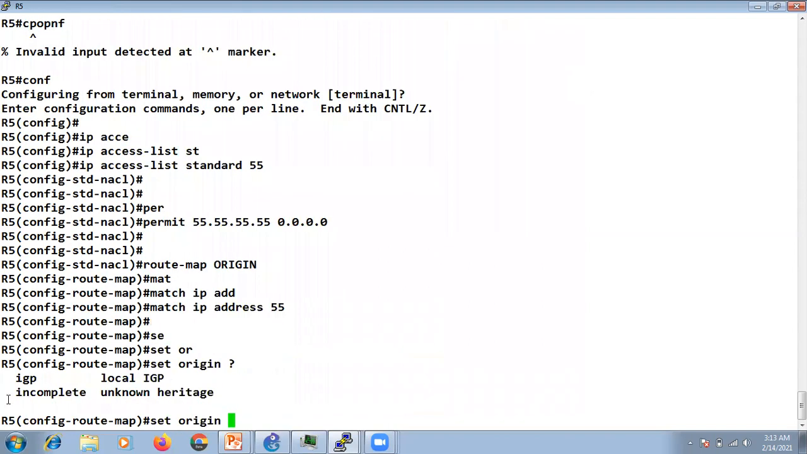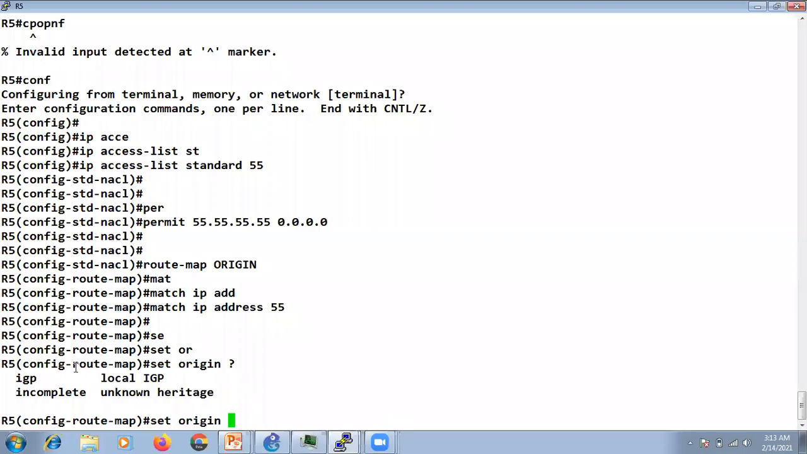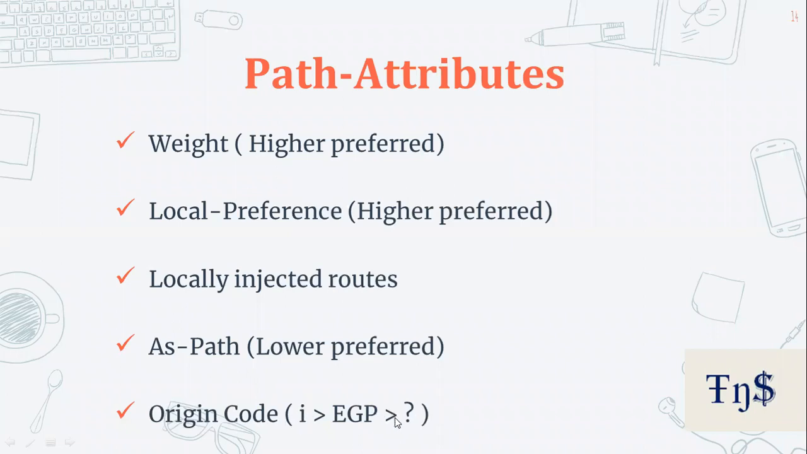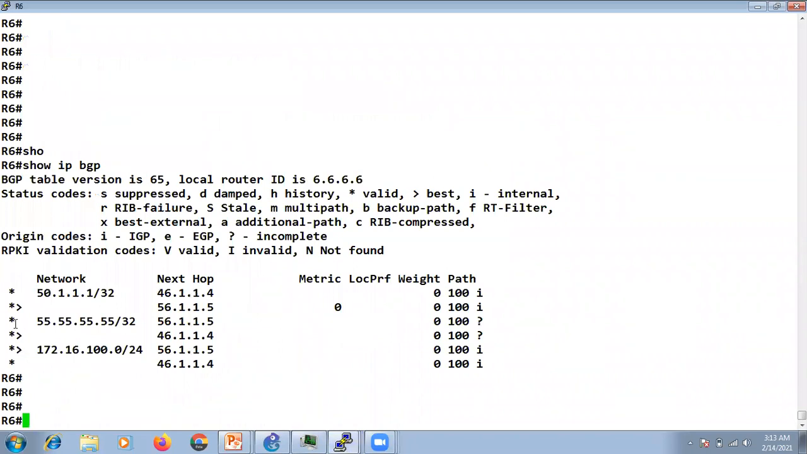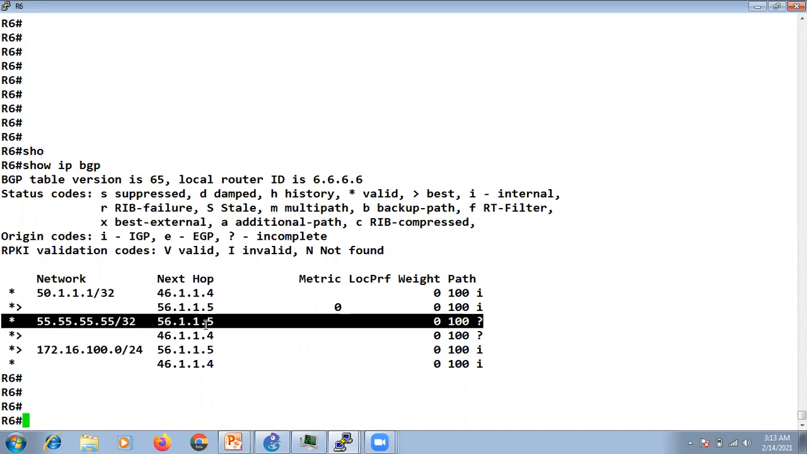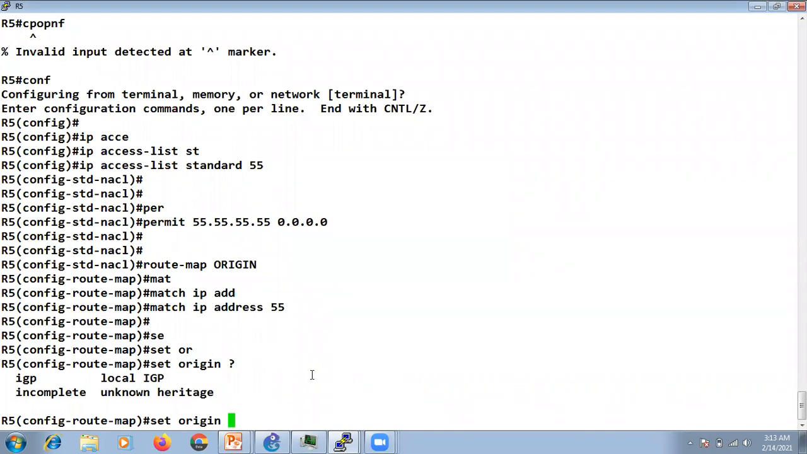There are two options, right? If I go here, you have two options, I or question mark. You just forget this one because this is no more supported. So either I can set the origin code as I or question mark. And I will be preferred over question mark, right? So now at R6, we are receiving both as a question mark, or you can say origin as incomplete. So if I set origin as I instead of question mark for R5, then it will be best via R5, right? So that's what we are going to see now.